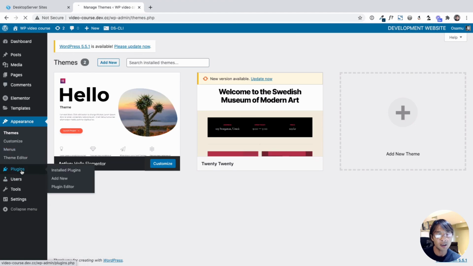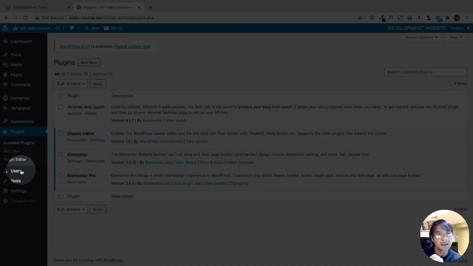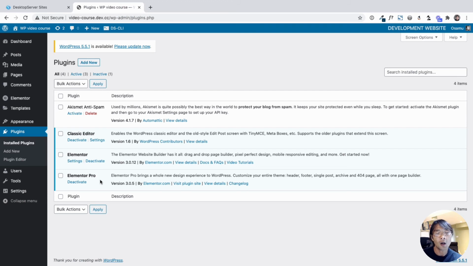And plugins, we talked about that, and I think I installed Elementor Pro. If you want to add more functionality, let's say online donation or an SEO tool, you can hit Add New and keep adding your plugins.